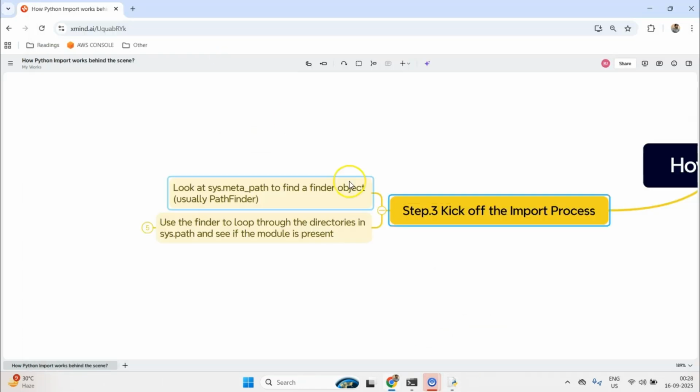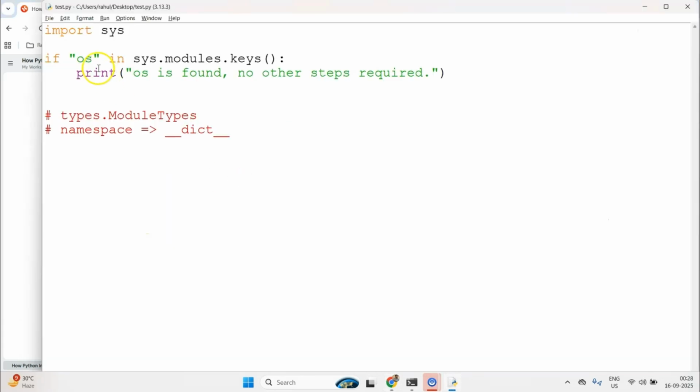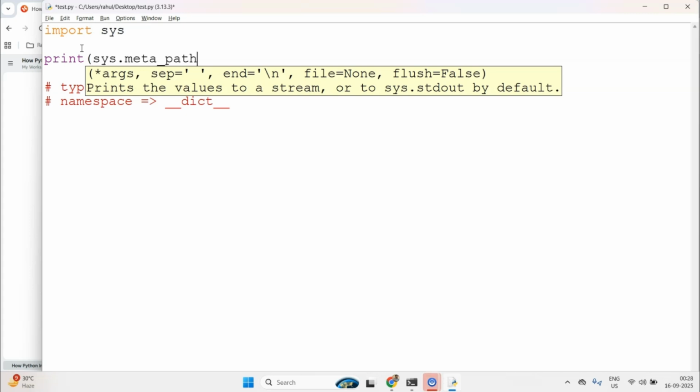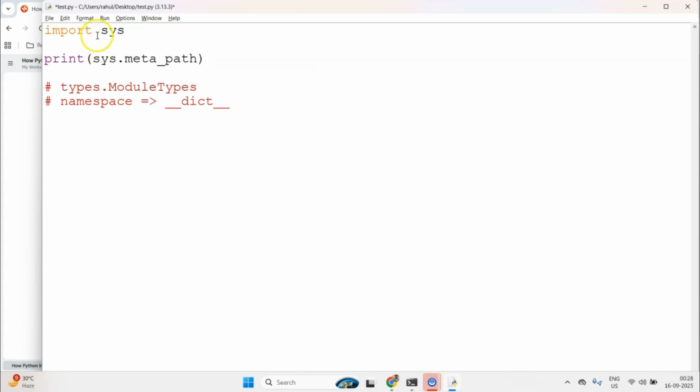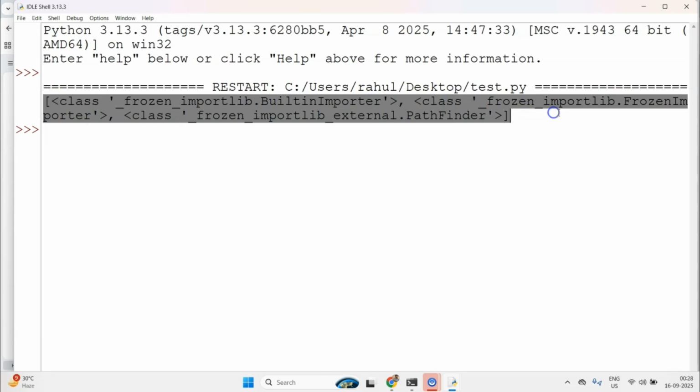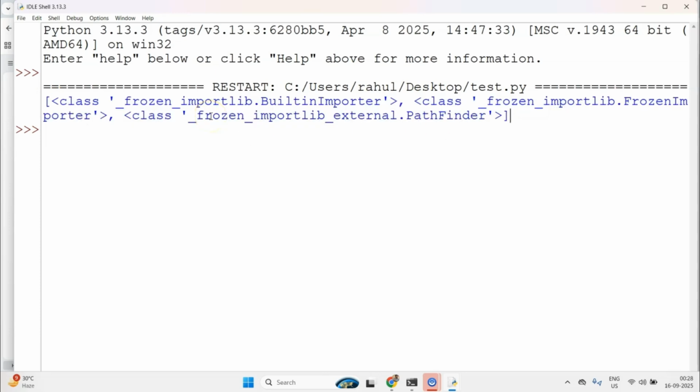What will happen is, it will first of all look at this sys.meta_path. Now what is this path? Let's try to print that. Okay, so this sys.meta_path, what it contains is a list of loaders and finders. Okay, let me run the module. So it is a very small list. It basically contains 3 importers: built-in importer, frozen importer, and pathfinder.